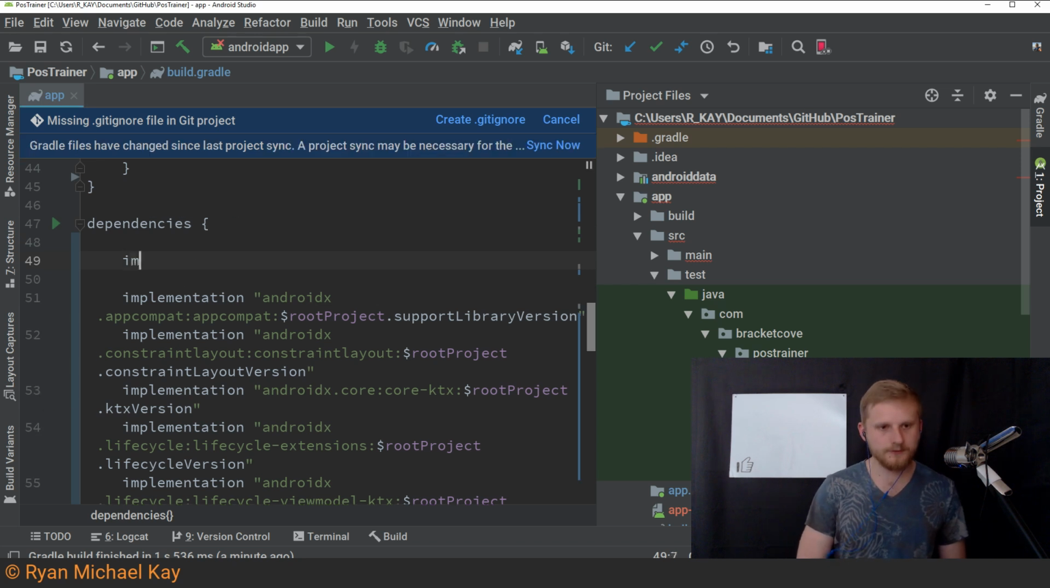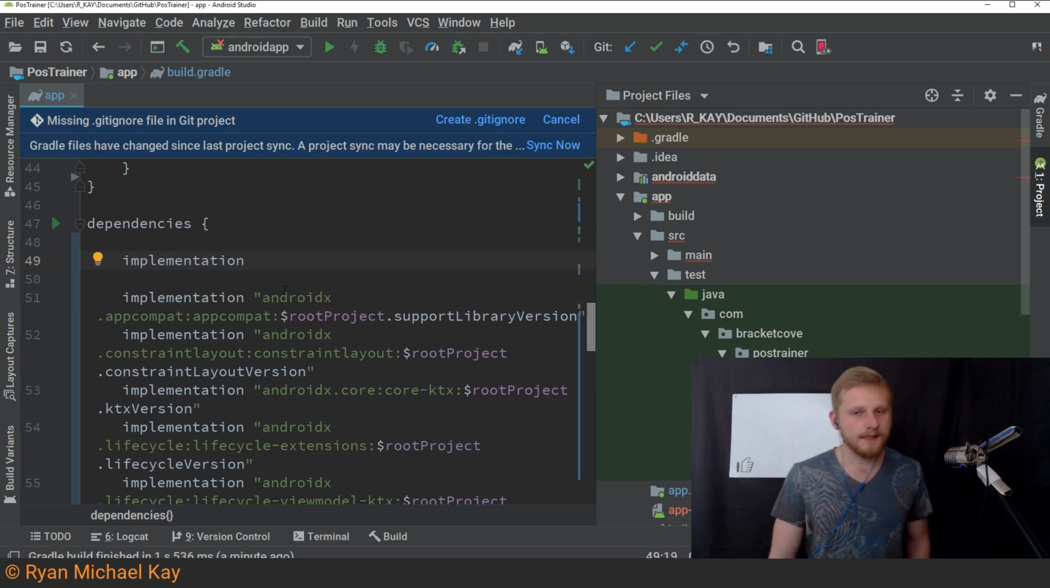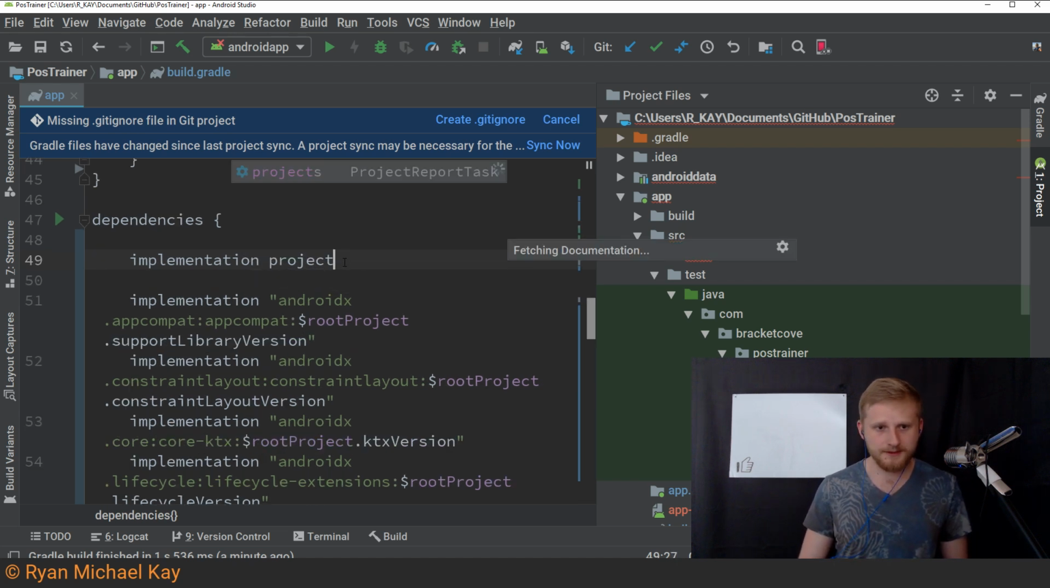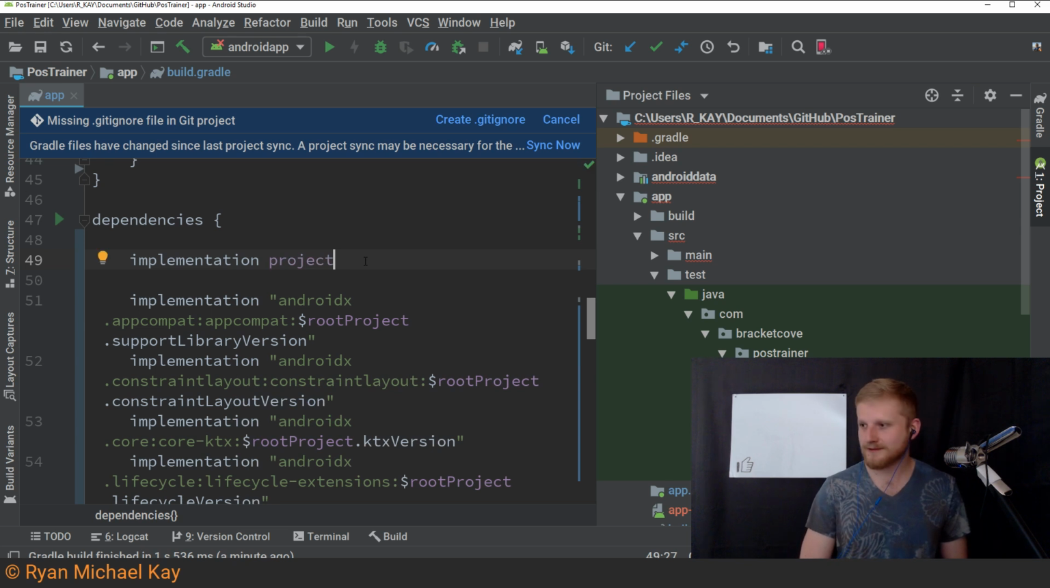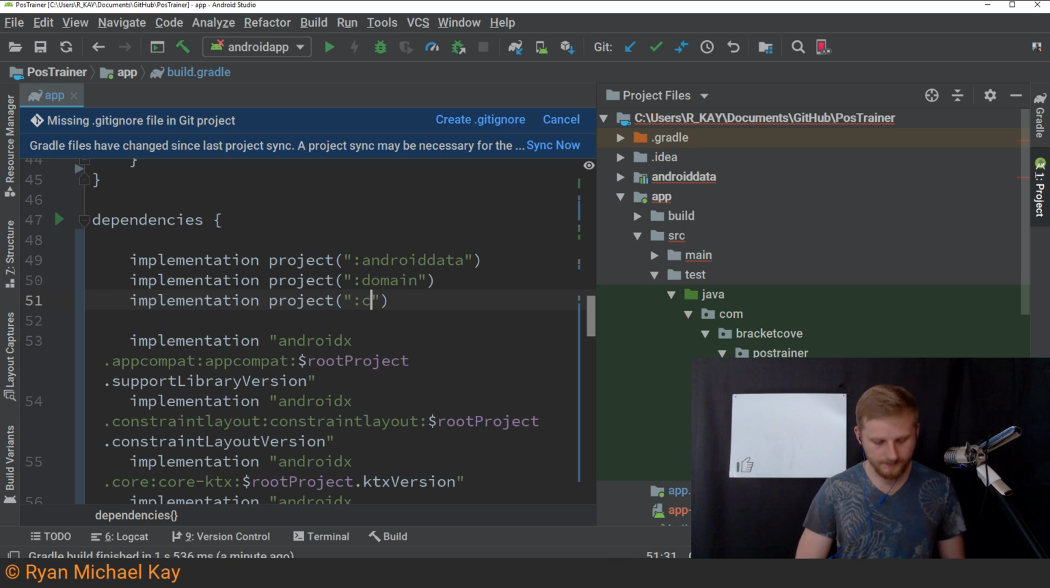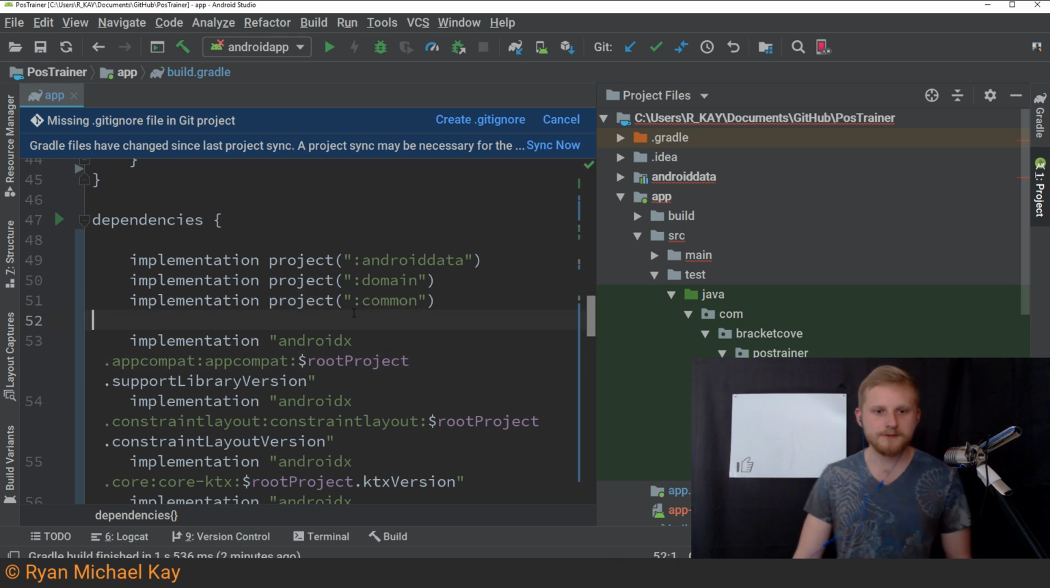Implementation project. Okay, so we're going to say implementation. So this is how, in a multi-module project, you get your different modules to be able to actually access each other. So you type implementation project, and then you give the name of the modules. So in this case, this is the Android front-end module, so it's going to need to talk to the Android data module, the domain module, and probably also the common module, I would think, but we'll see. So yeah, that's all you need to do, and now your modules can talk to each other.